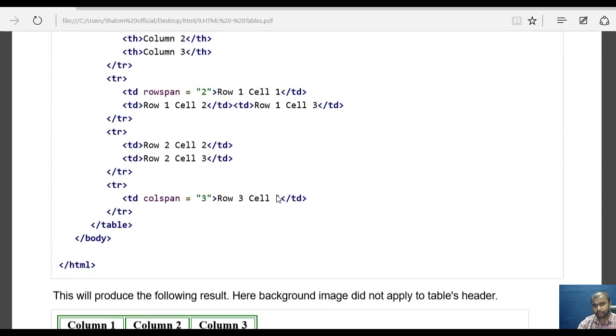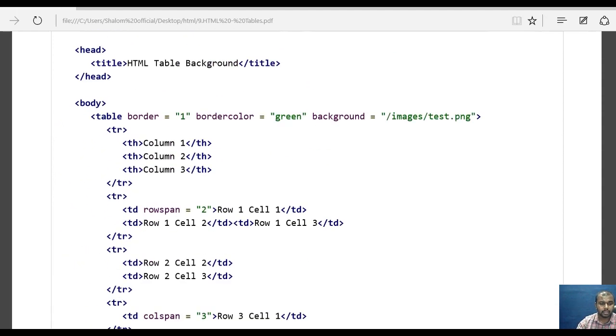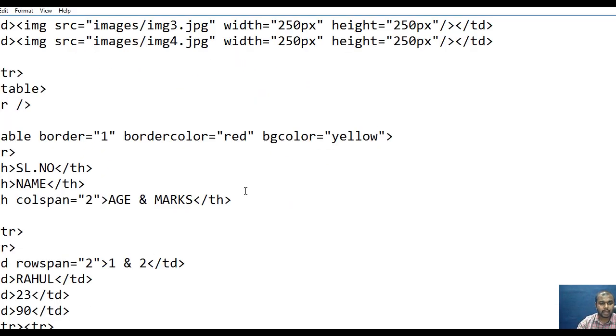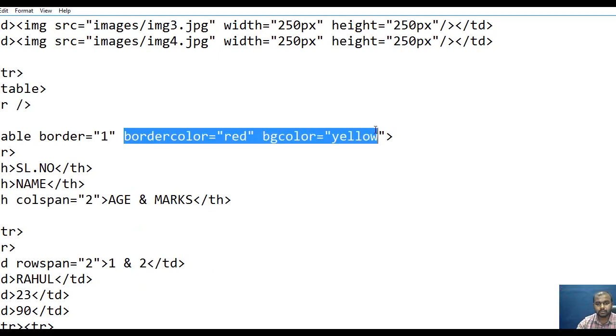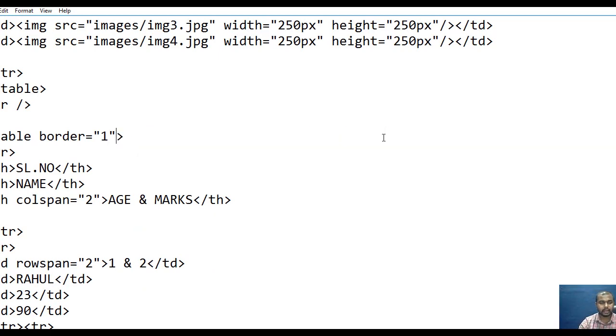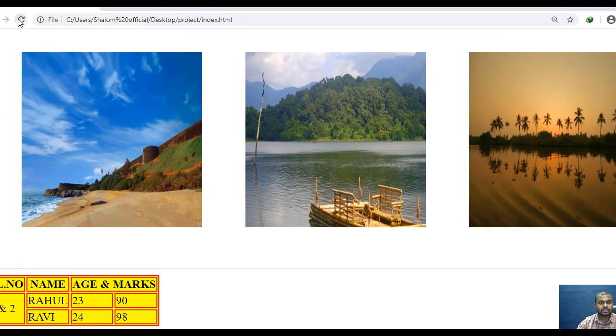You can add background images also. If you want to add a background image, that is also possible. I'm going to remove this first, and add background equal to, from the images folder, images slash, I'm just going to give the first image, background img1.jpg. So I'll refresh, and you can see that the background image has been applied.